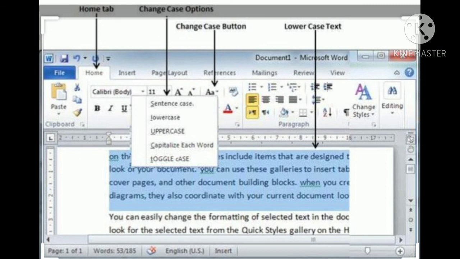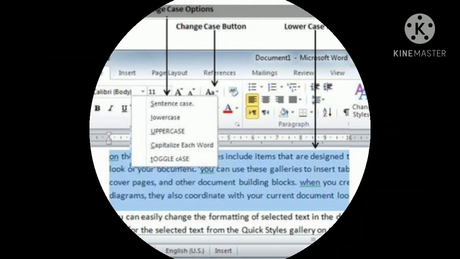First, select the text. Second, click the Home tab. Third, select and click Change Case from the Font group. A list of options appears. You may choose the option you want.